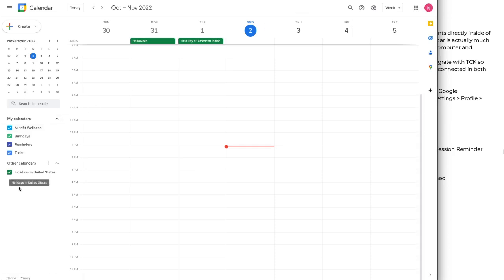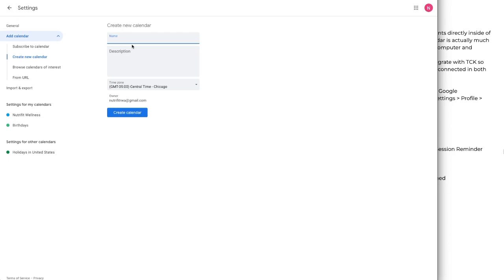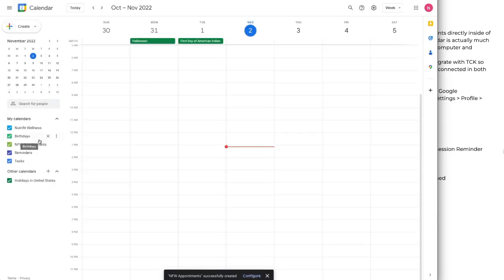Now, what I can do here is make a new calendar, okay? So I'm going to click on New, create a new calendar, and call this NFW appointments or bookings, right? Let's call it NFW appointments. Awesome. And then we're going to click on create calendar. Okay. And then once I create this calendar, if I go back, you're going to see that I now have NFW appointments on here, right? So you can call it whatever you want.